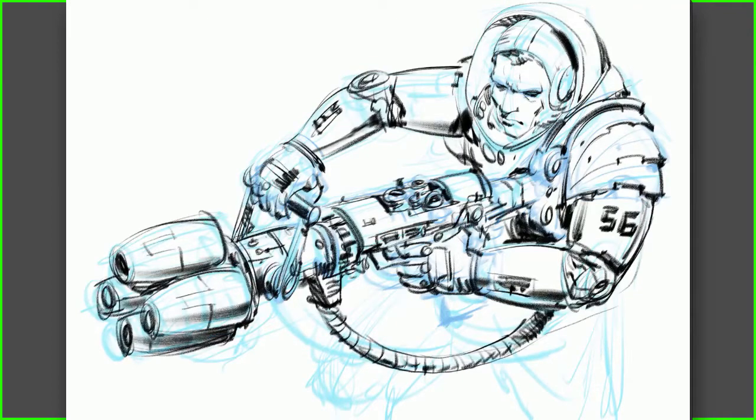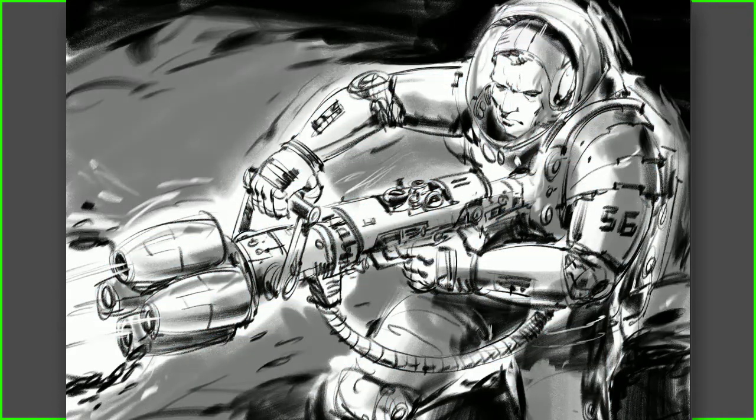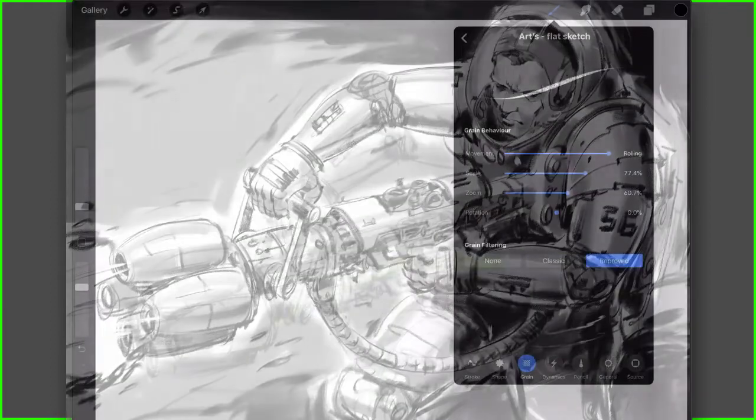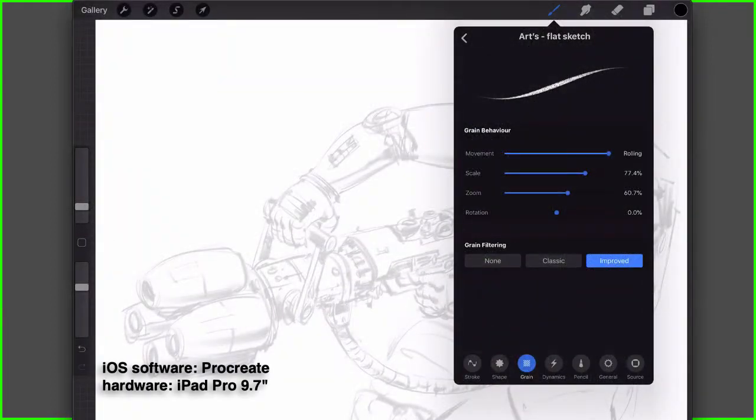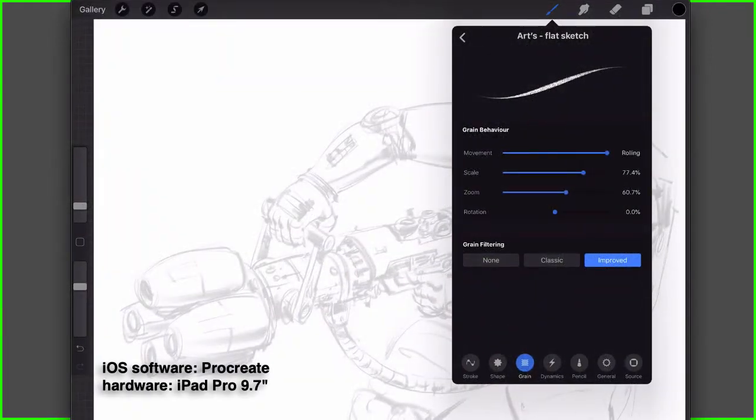In this video we're going to be specifically talking about grain. And if you're working in Photoshop you would call it texture. There are a few things that are similar to Photoshop, but on the other hand there's a few things that are significantly different and are really good at adding a natural look and character to the brush stroke.